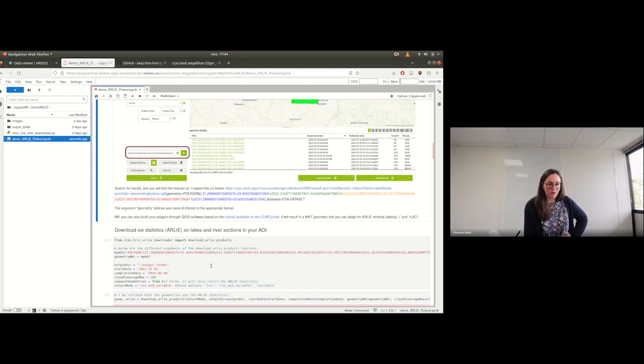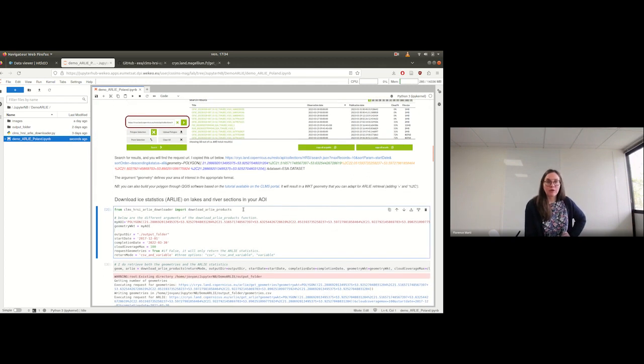So now I'm going to download the statistics. I need to import the CLMS downloader for RLIE products. Below here, I copied the geometry from the Finder URL, and I mention that this geometry is called geometry WKT here. I will also define the name of the folder where I would like to find the results, the outcome of the command.